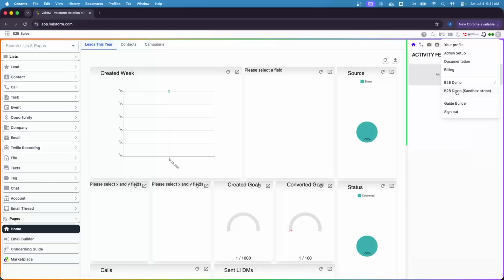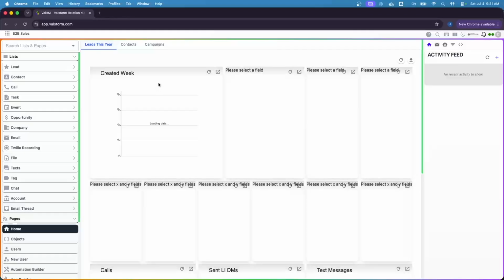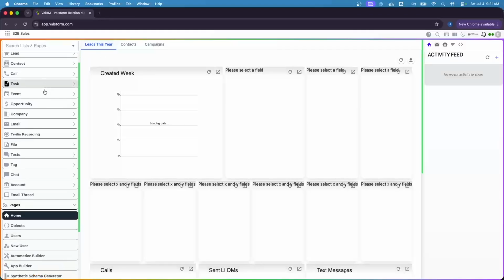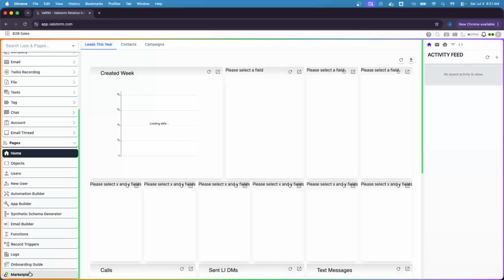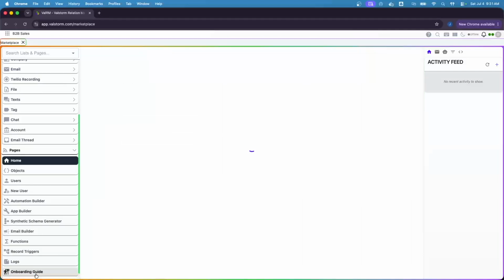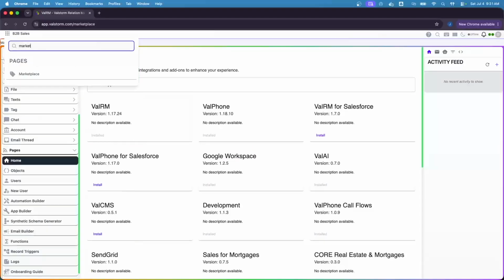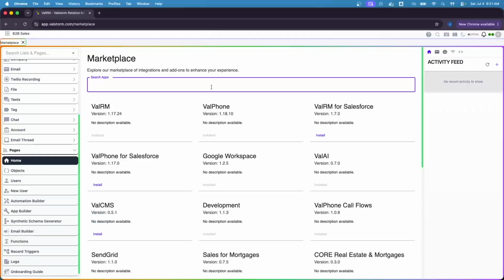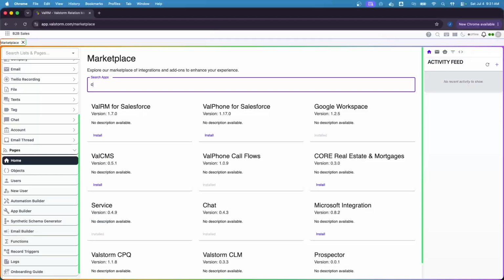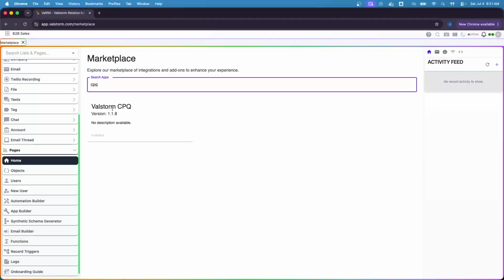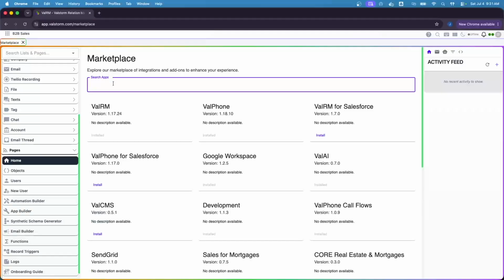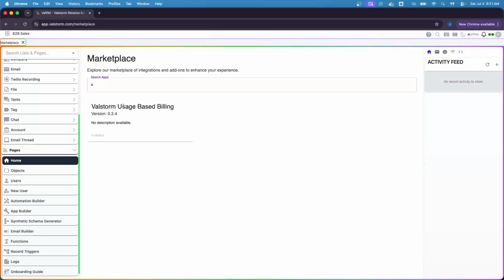So right here, I'll switch over to the sandbox. And from here, I'm going to scroll down to the bottom. And from there, I can choose the marketplace. If you don't see the marketplace, you could also search for it up here. Some other things you will need before you install it is make sure that you've installed CPQ and usage-based billing.